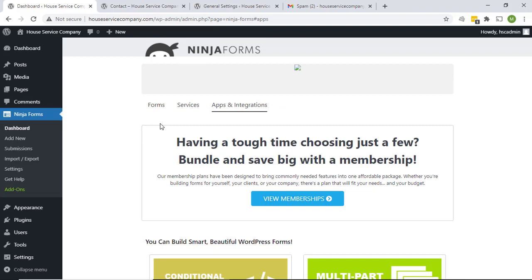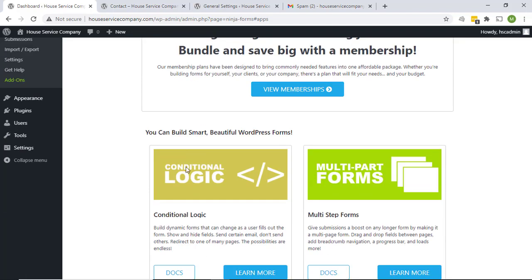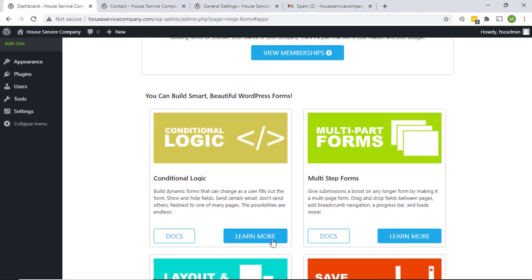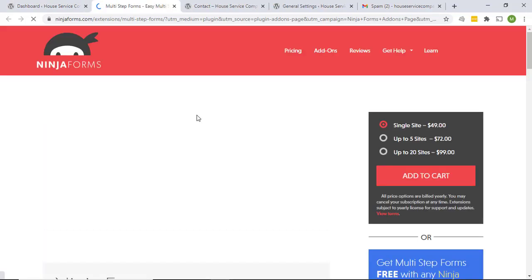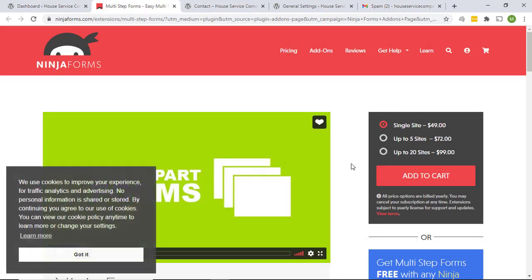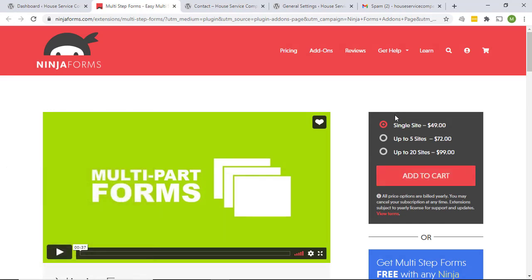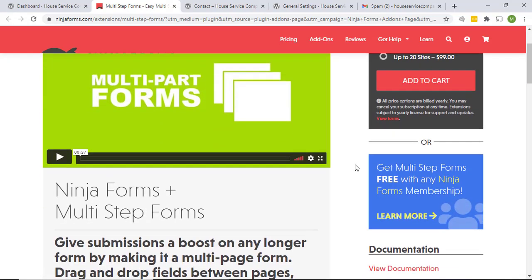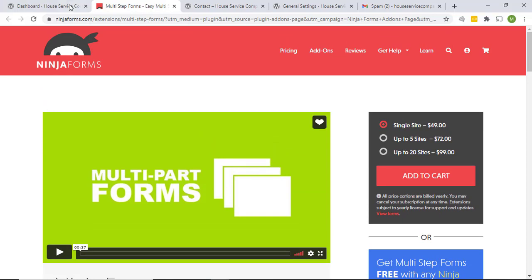One thing about Ninja Forms, basically to add additional functionality, you need to pay for that. So this is sort of what's called a freemium model. You get the free plugin, but then if you wanted to do things like multi-part forms or conditional logic, you can actually go and click learn more, which will go out to the Ninja Forms site, and they'll talk about that feature and have different options if you want to buy that for pricing.